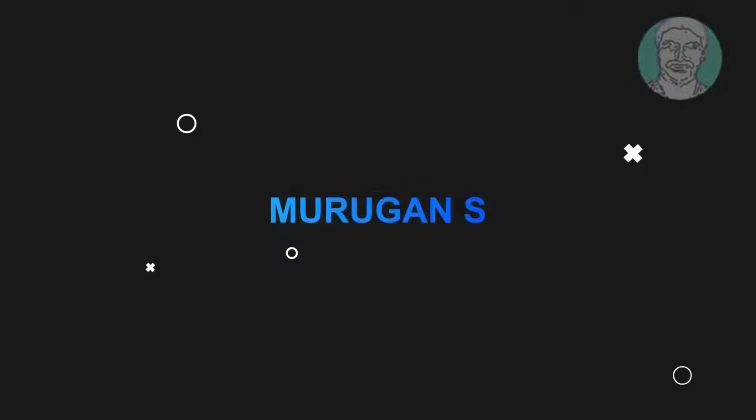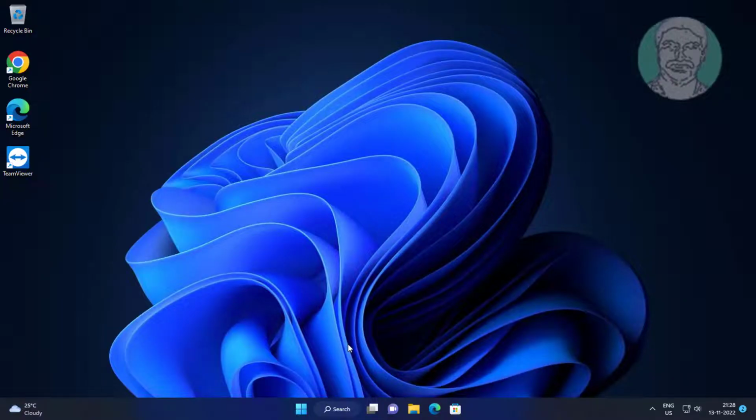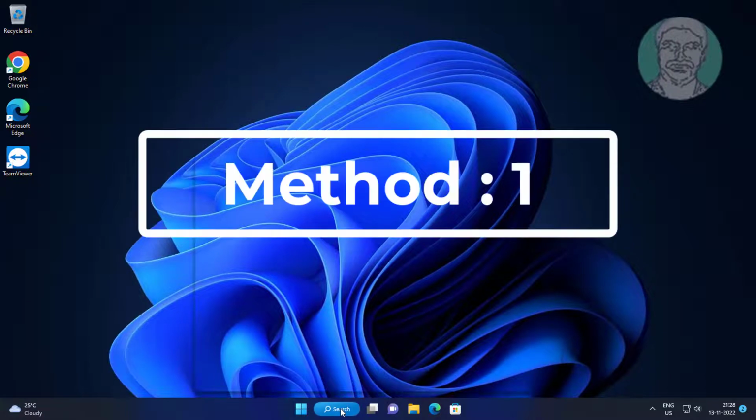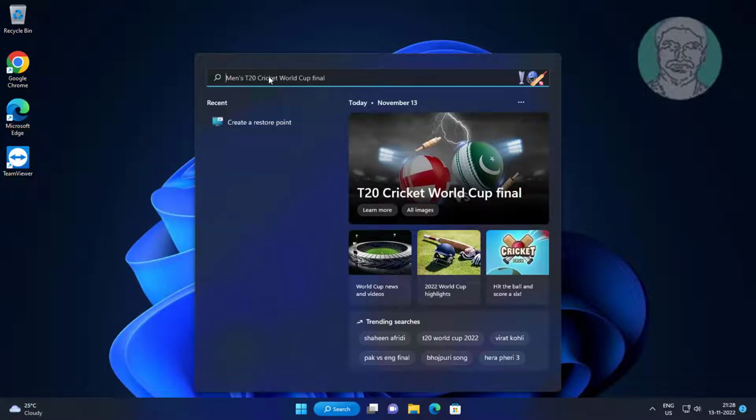This video tutorial describes how to fix "can't turn off Sticky Keys" in Windows 11 and 10. First method: type Control Panel in the Windows search bar, click Control Panel.